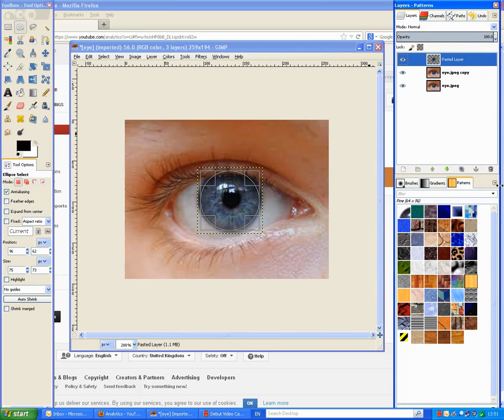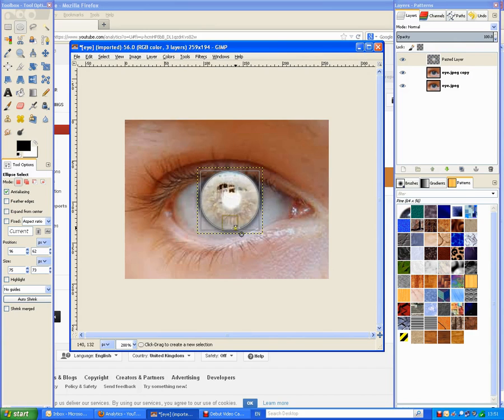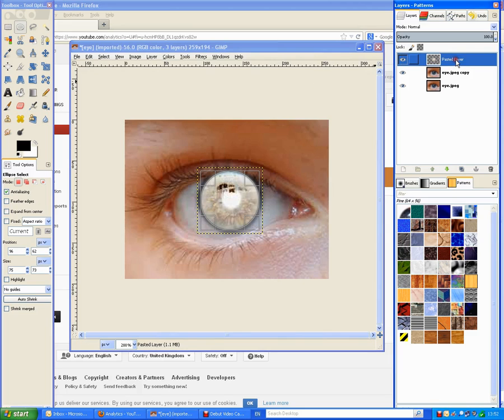Okay, make sure that layer is selected. Next we're going to select colours, and then scroll down to invert. Now this is going to make a very strange looking eye, but don't worry, it'll look wonderful at the end. As you can see, it looks like she's got cataracts, but it's not going to look like that forever, so don't you worry. Once again, make sure the pasted layer is selected, and then we're going to change the mode.